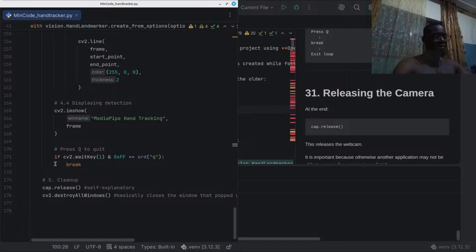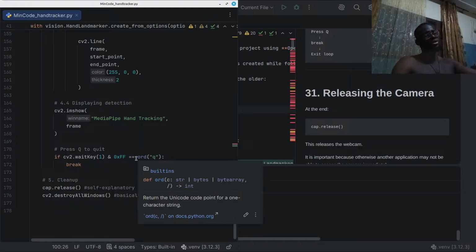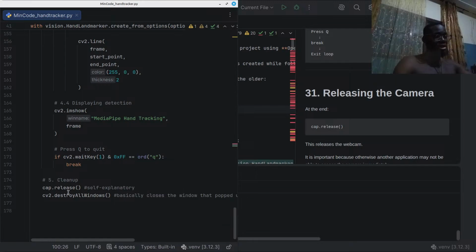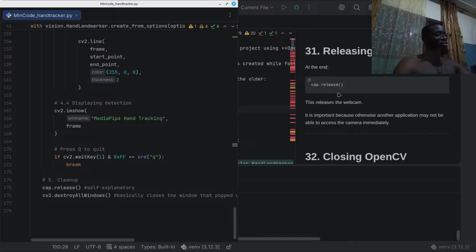So whatever is out of the indentation will mean that we're broken out of the loop. If you're not broken out of the loop, it's going to go right back. We're never going to reduce unless we break out of the loop. And the way to break out of the loop is to either force quit the execution, turn off the computer, or press Q. Once you press Q, it's going to do this cap release and destroy all windows. What cap release does is release the webcam. It's important because otherwise another application will not be able to access the camera.